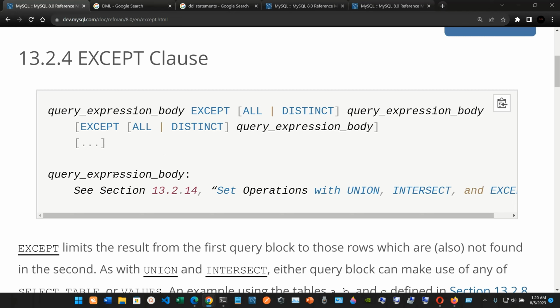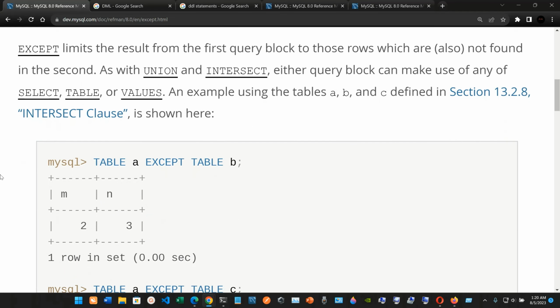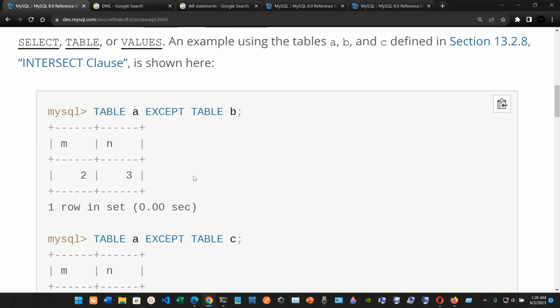Then we have query_expression_body EXCEPT limits the result from the first query block to those rows which are not also found in the second one, as with UNION and INTERSECT. Either query block can make use of any of the SELECT, TABLE, and VALUES statements. An example using the tables a, b, and c defined in section 13.2.8, INTERSECT Clause, is shown here, so you can check out this example.